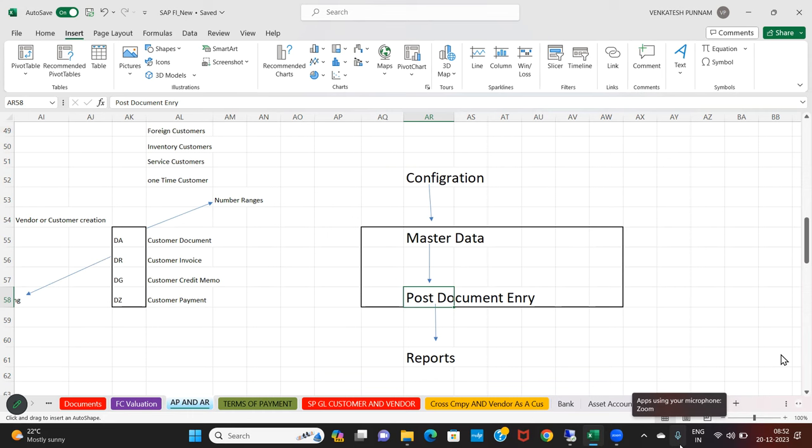The functional consultant will do the testing. Then the end user will post real-time document entries. Okay, we will do the testing. If it is fine, then we can move the configuration to the production system. Then the end user will post the document entries.